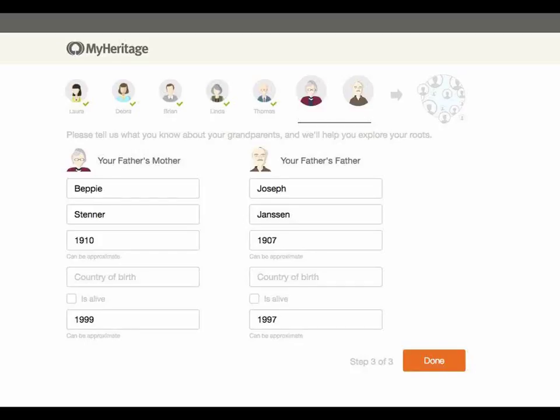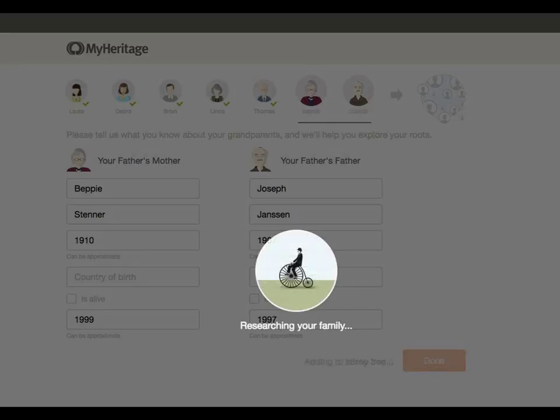So up till now, we have what we call the magic 7. 7 individuals on your family tree: yourself, 2 parents, and 4 grandparents. And this is enough for MyHeritage technology to start kicking in. What we're doing in this process is comparing the details that you just gave us in order to try to find other family trees that match your names.